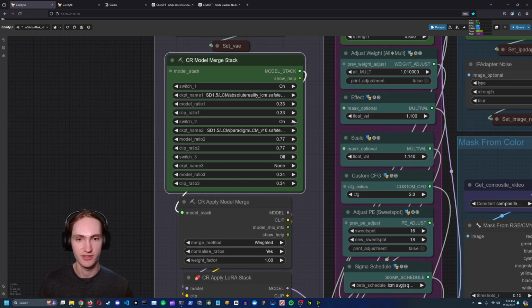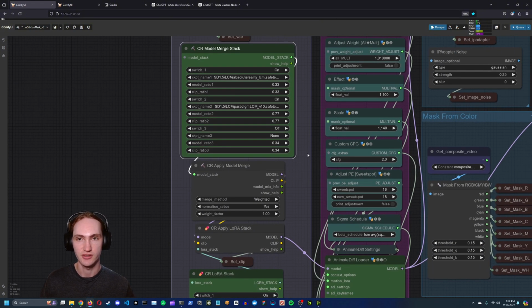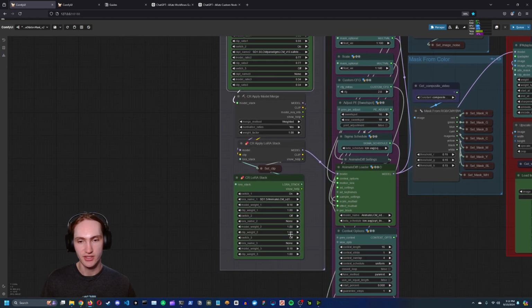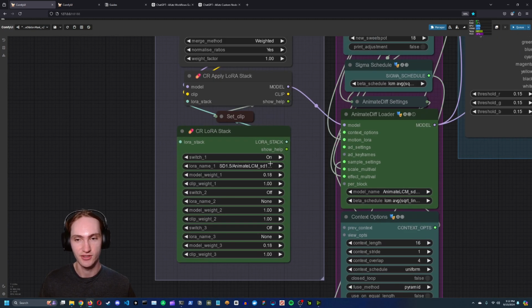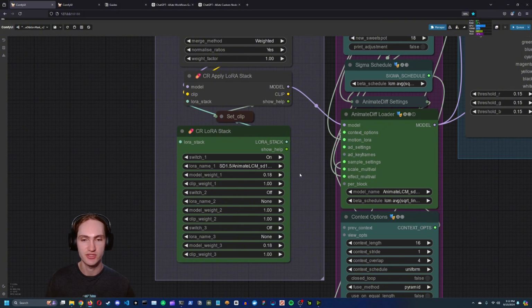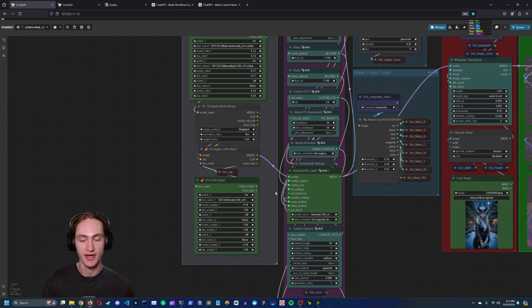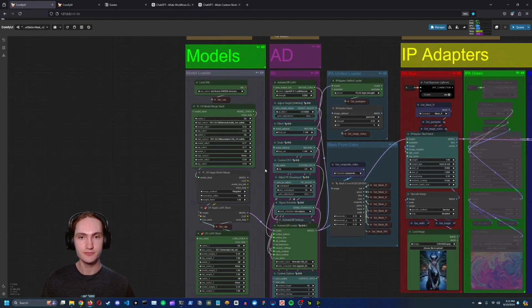You can always turn these switches on and off here if you want to disable the merging for other checkpoints in the stack. Down here, you've got your LoRA stack, so you can enable switches for one or more LoRAs if you'd like. So right now I have this Animate LCM T2V LoRA at a low weight, and that just kind of helps to improve the animation quality. So again, you can leave this on, you can turn it off. If you have more LoRAs you want to add, this is where you do it.